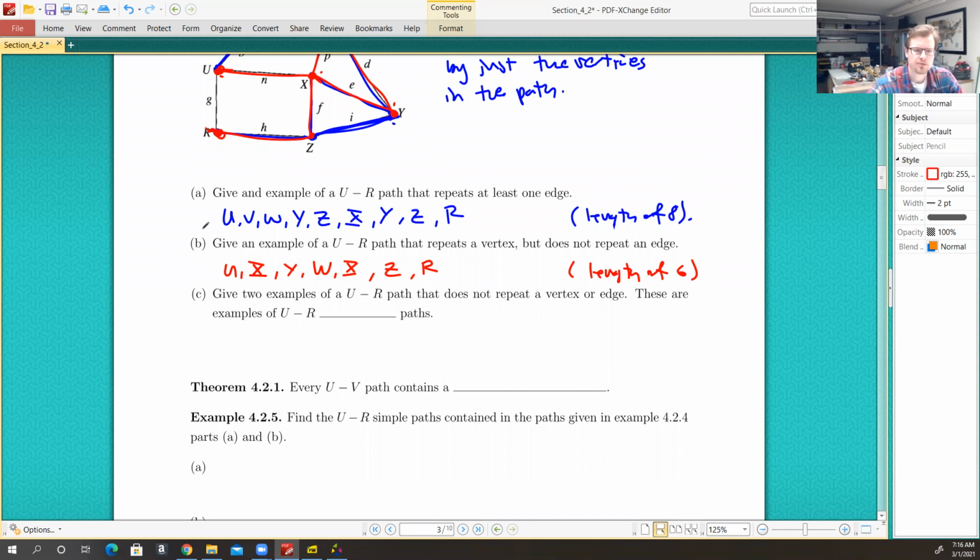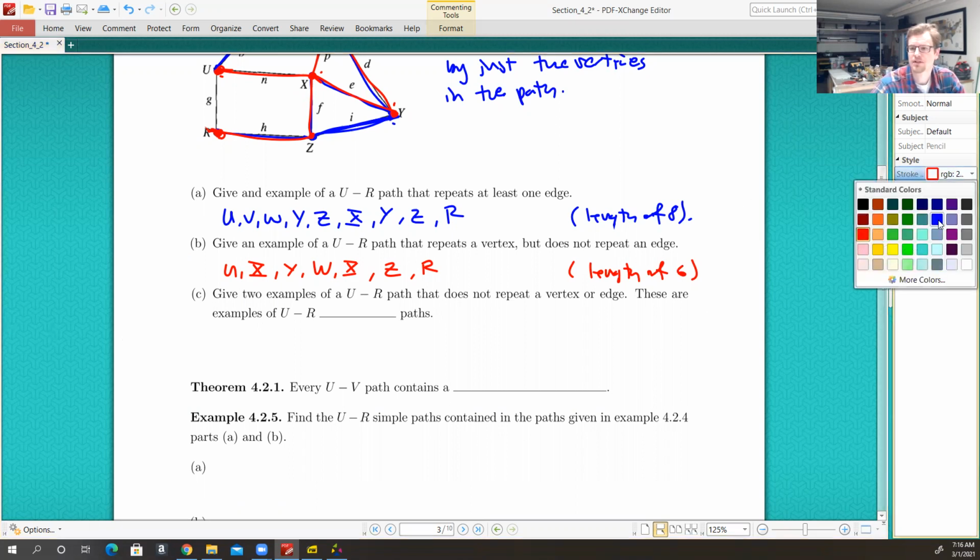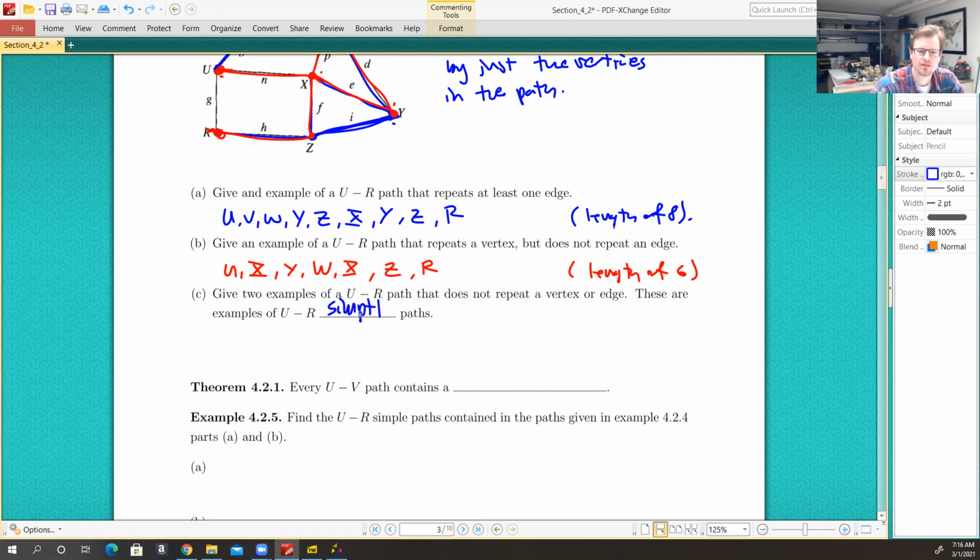All right, so next we want to give 2 examples of UR paths that do not repeat an edge or a vertex. Such paths are called simple paths. Oh, there's no T in simple. Simple paths. Excellent.